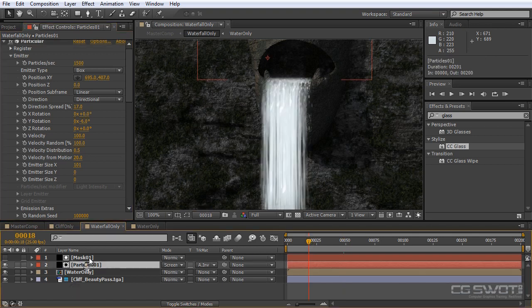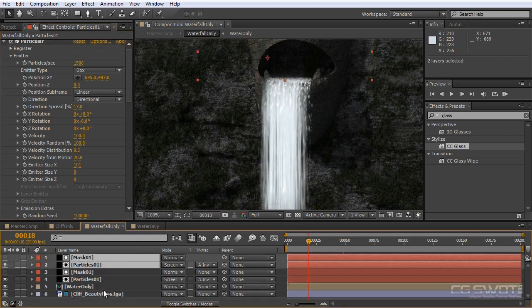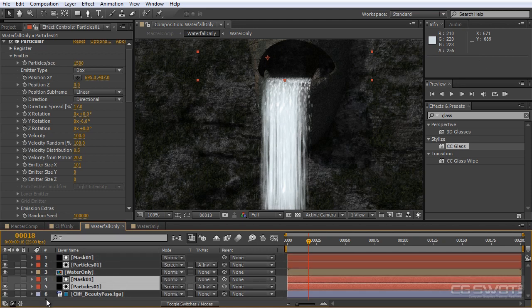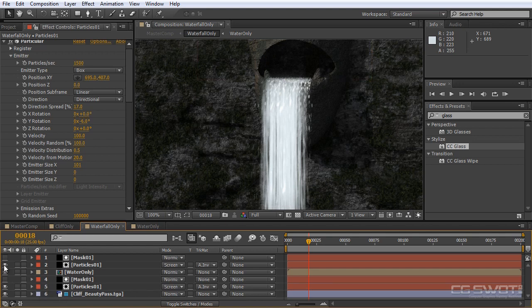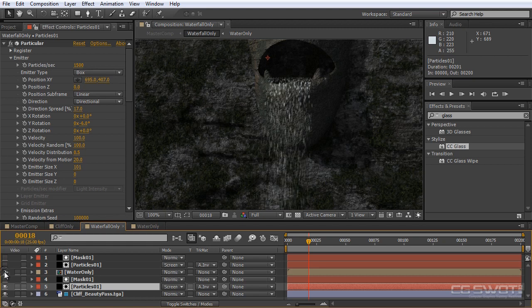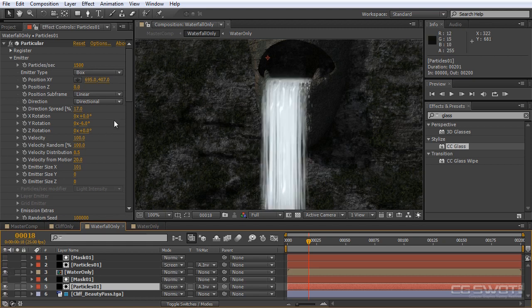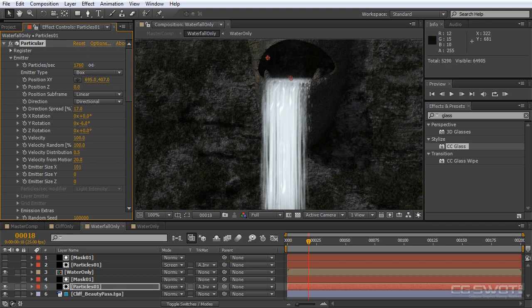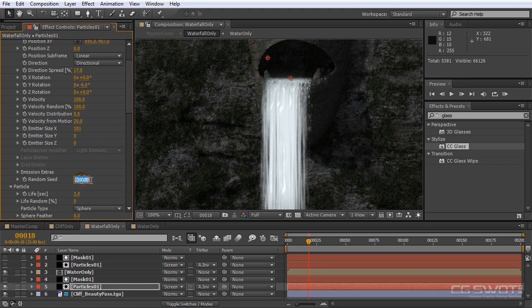So I'm going to duplicate these two, Control D, and I'm going to pull that duplication down behind the waterfall, and we're going to amend some settings here. So I'm just going to hide the top particles. So what we're looking at here are particles that are behind the waterfall, and I'm going to grab the amount, play with that a little bit. Down in the random seed, I'm going to set that to just a different number. 100 will do us, just so that those particles don't match.